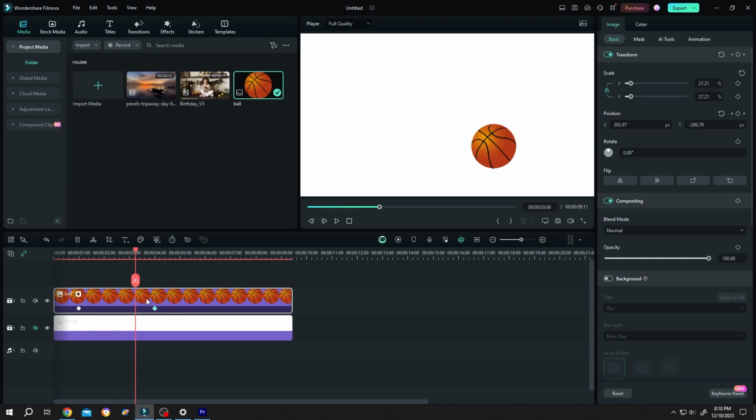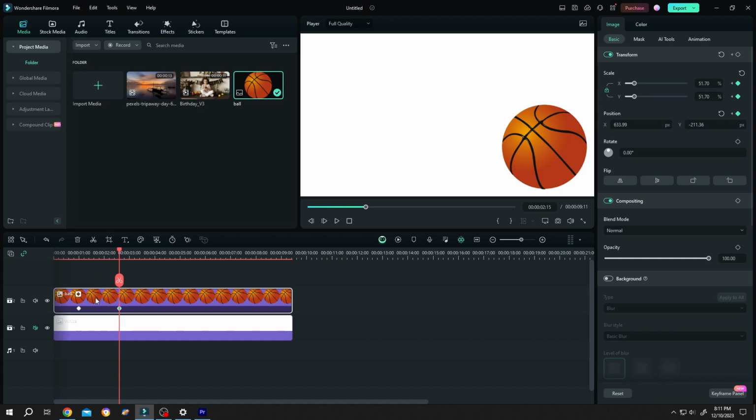But it's too slow. To make it faster, select the second keyframe, move it closer. Now the duration is only 1.5 seconds. See, now it's moving fast. Move to the first keyframe again. Make a keyframe for scale. Then move to the second keyframe. Increase the ball size. So now the ball will move and also increase in size.